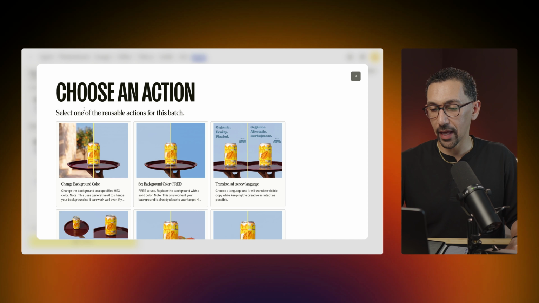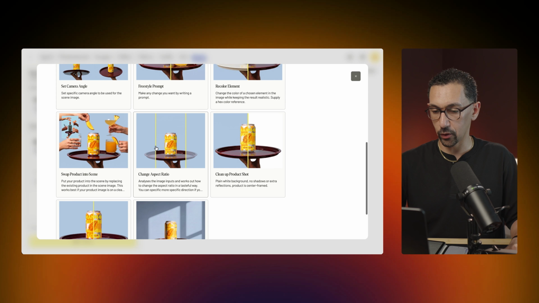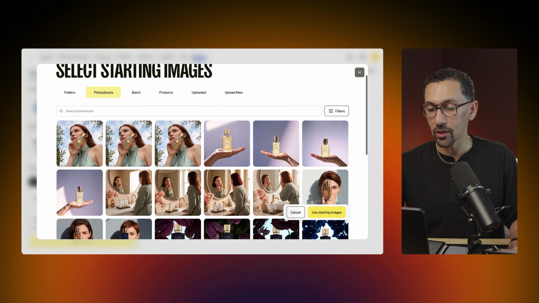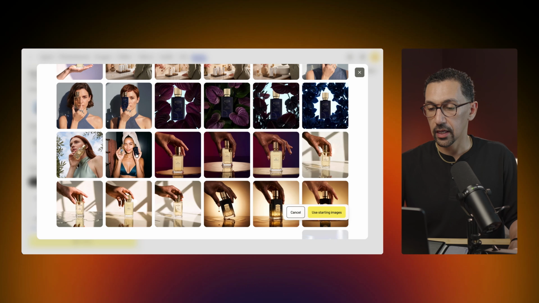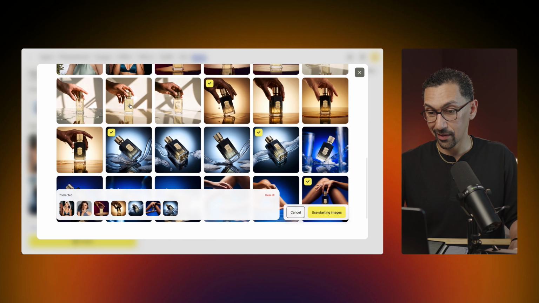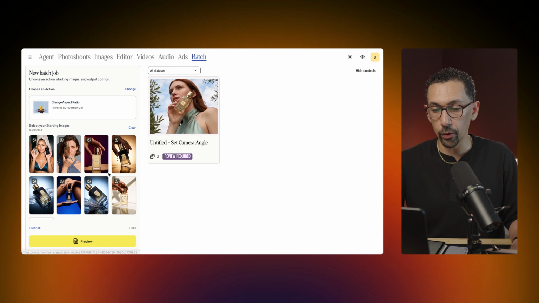Here, we're gonna select the action, and for us, we are gonna be changing the aspect ratio. So we'll click on that. Then from there, we'll select the images that we want to adjust. Here, I will select a handful of images for us. And as you can see, I just selected about 8 images. We'll use all of those.